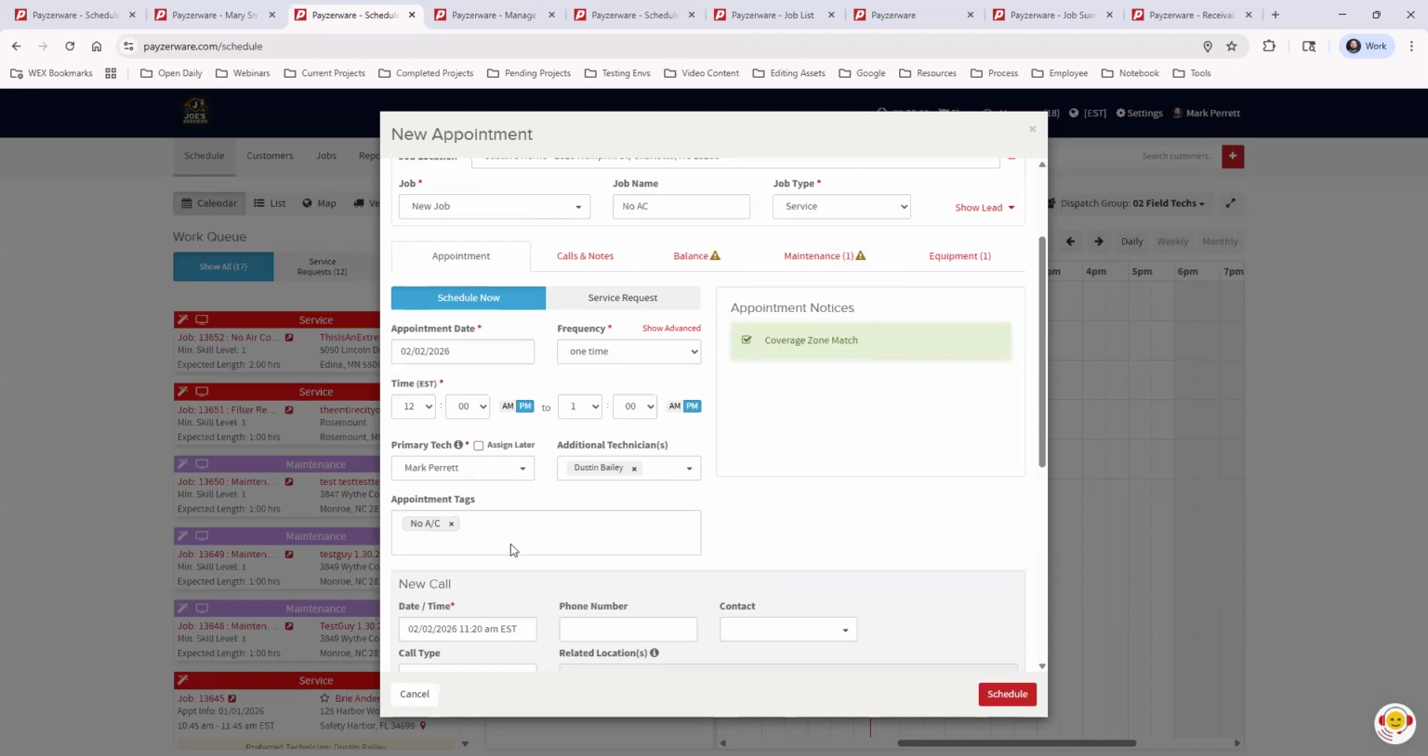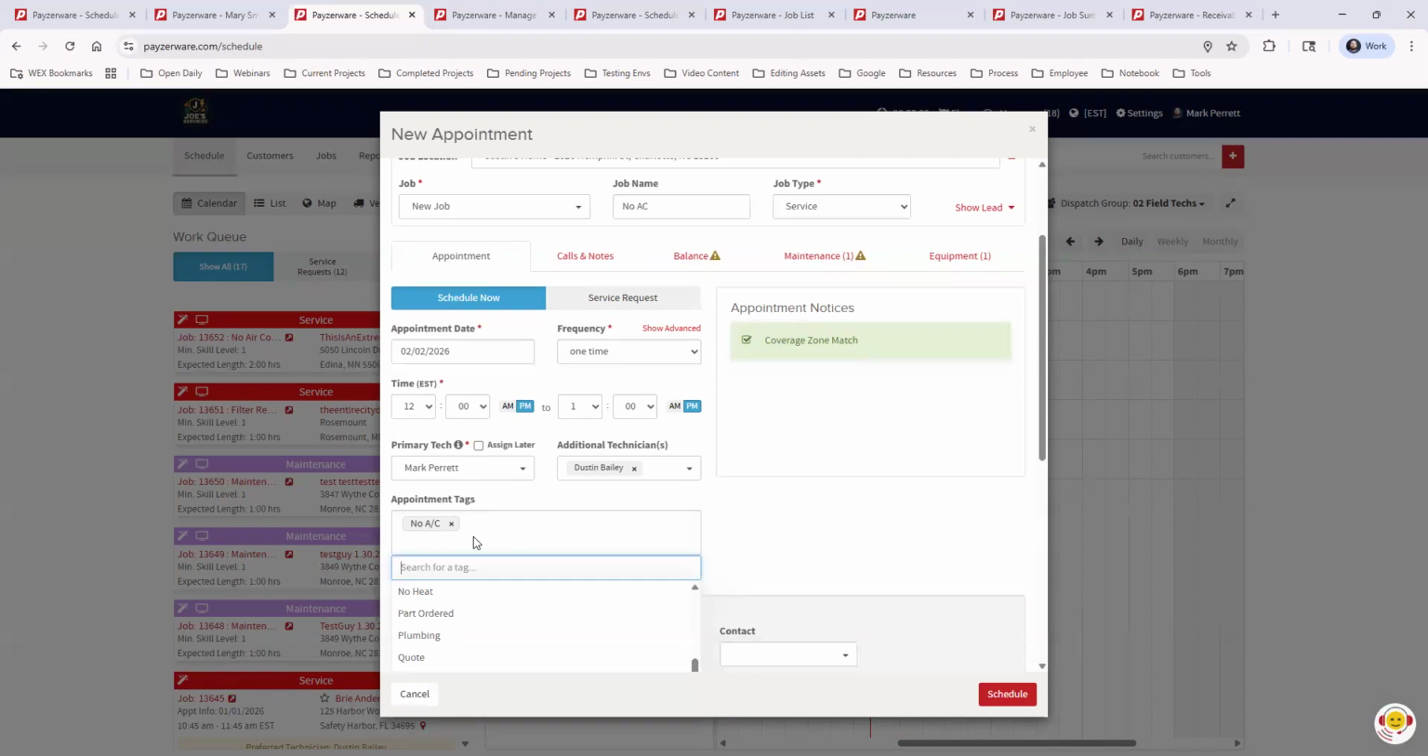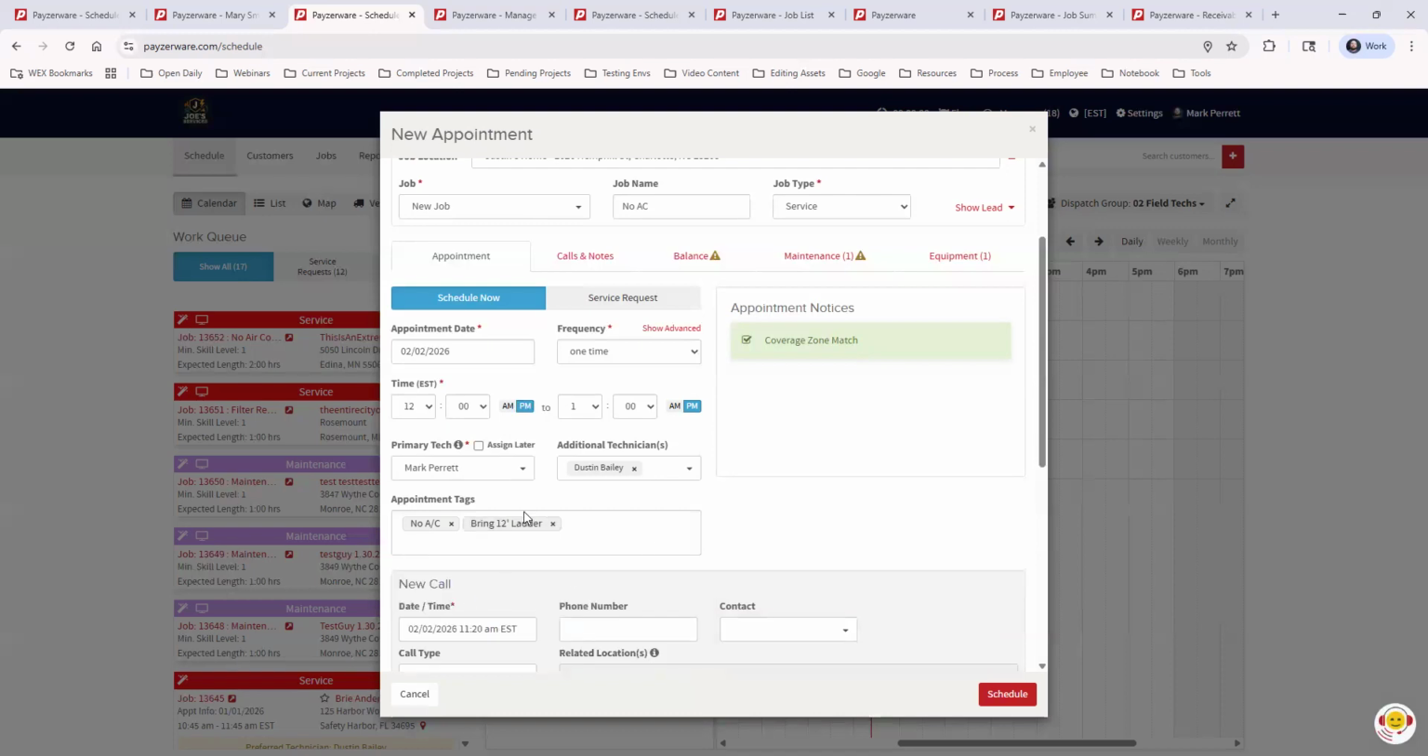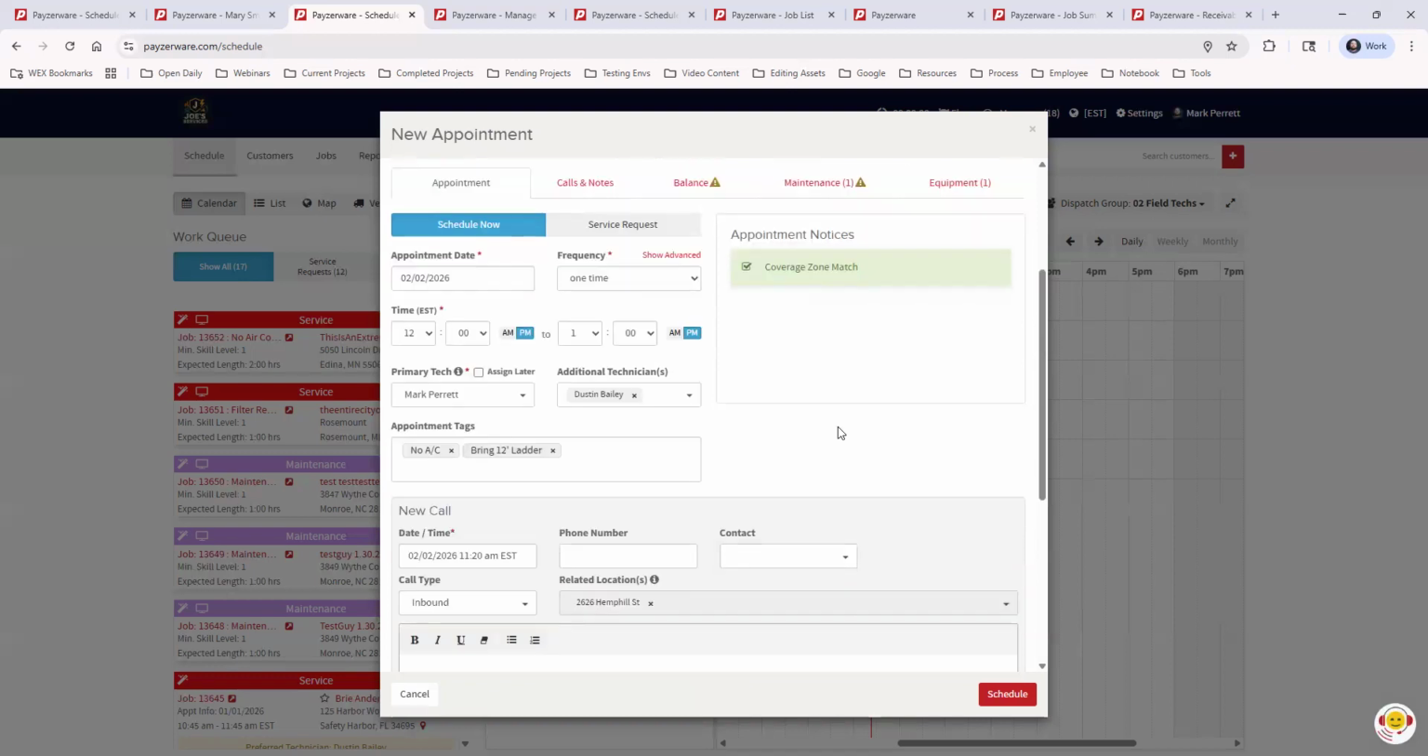But another way to use the appointment tags is for reminders. And if you're the one working in the office, you probably will appreciate this. Let's say that you get tired of typing to bring the big ladder or some type of reminder every single time. You can just add that here as a tag, and then you just click on it, and now that has been added. And the technician will see these tags out in the field. So if you put bring 12-foot ladder, they'll see that, and that can act as a reminder for them to grab it from the truck before they go.